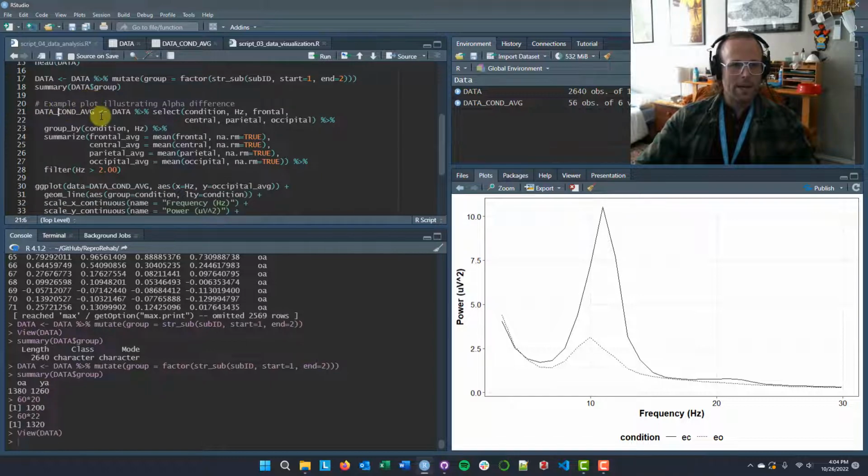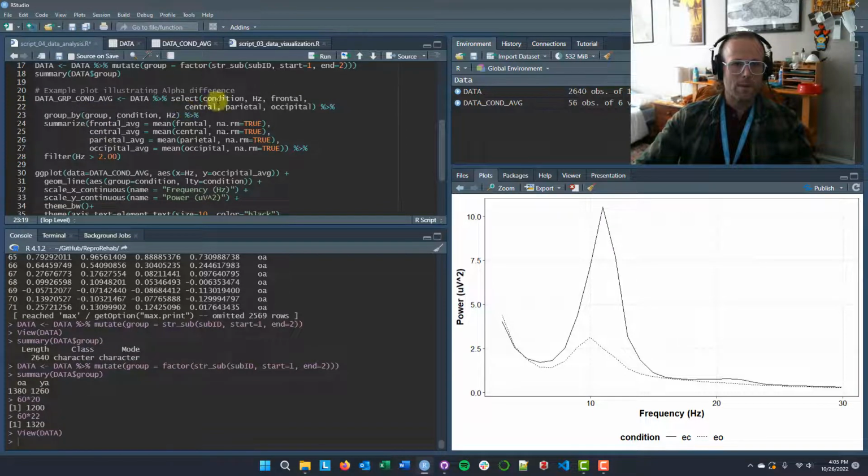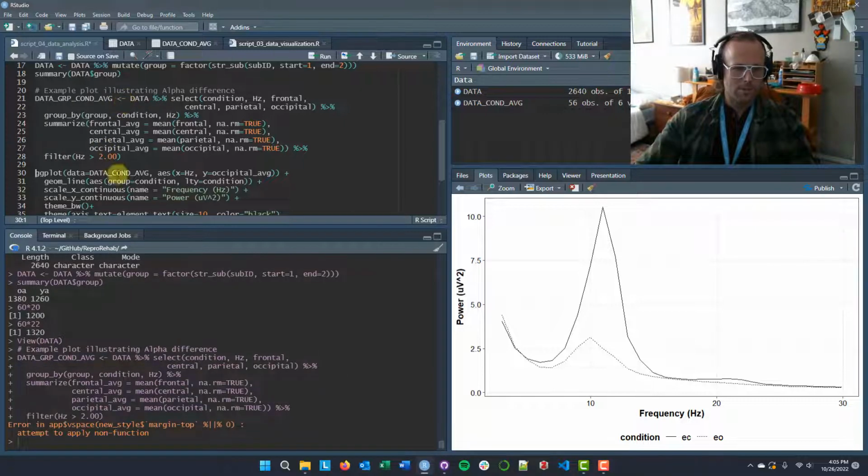So I'm going to come back down here and rerun our data condition average, but I'm going to call this data group condition average. I'm going to add our grouping variable to the group by argument. So it's still going to select those initial columns, but now it's going to group by group, older adult or younger adult, then by condition, then by hertz, then do all of our averaging, and then filter out rows less than 2.